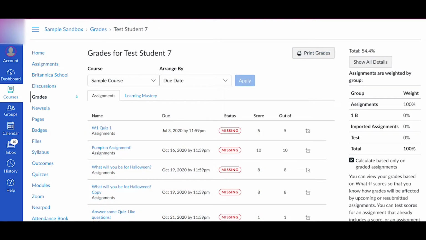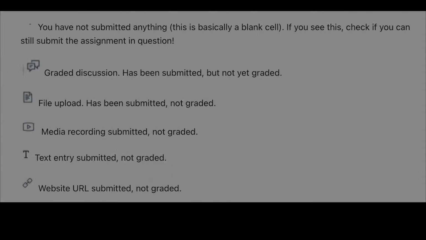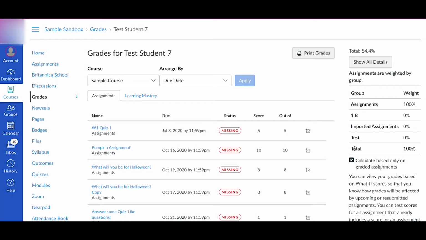There are several things you may see in the score column. The other thing you may see in this column is your score for the assignment. You can see what this score is out of by checking the out of column to the right.